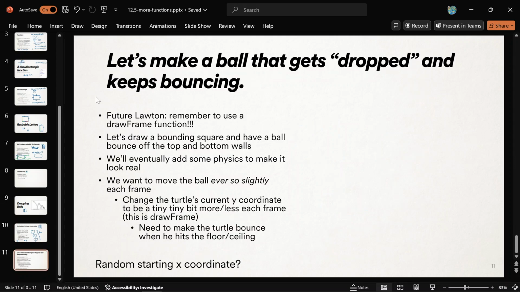All right, so let's make a ball that gets dropped and keeps bouncing just up and down forever. Okay, and I'm gonna make a function called draw frame, just to make this easy on ourselves, and we'll make it as nice as possible for us.